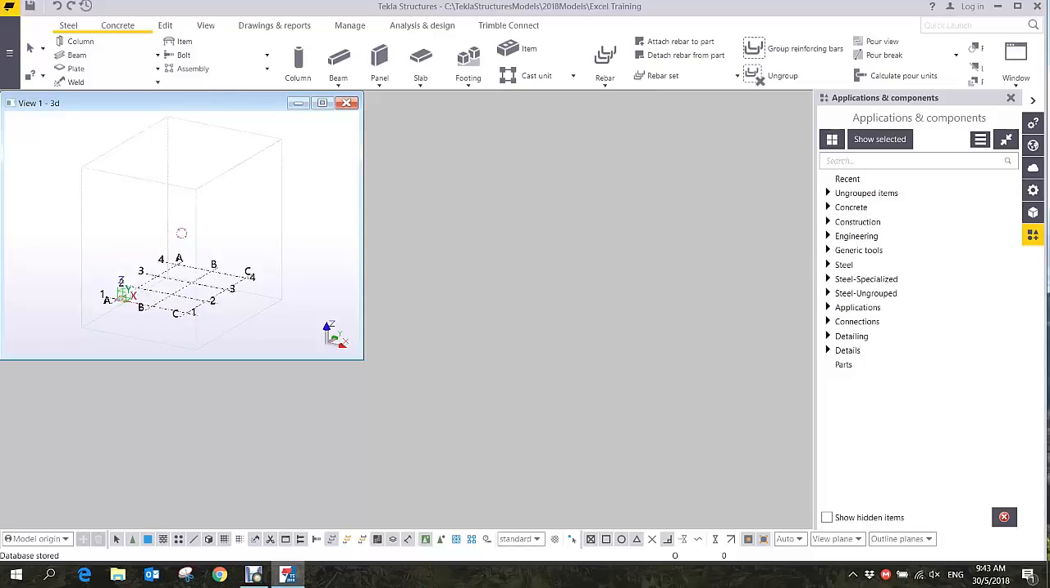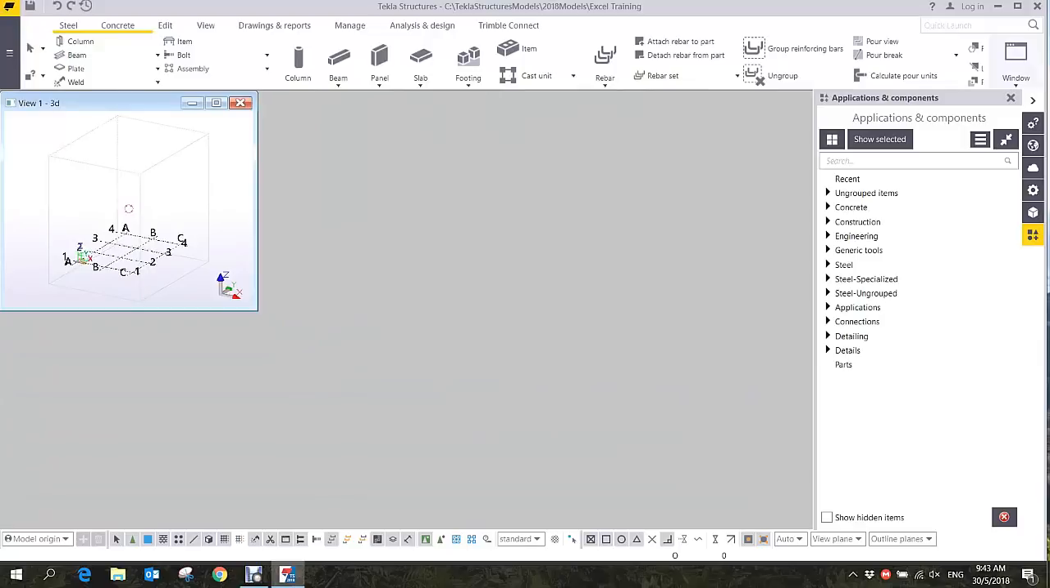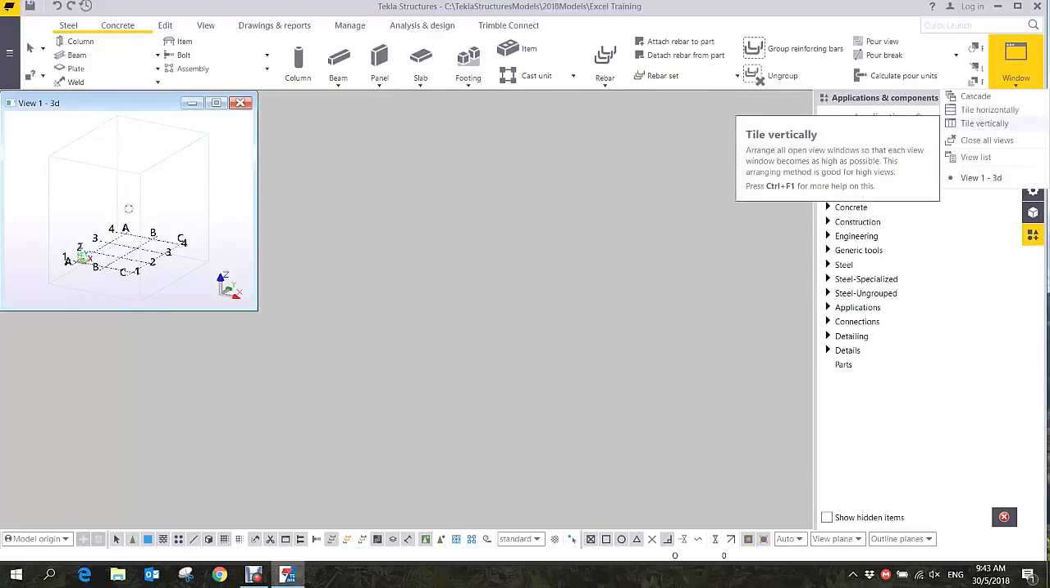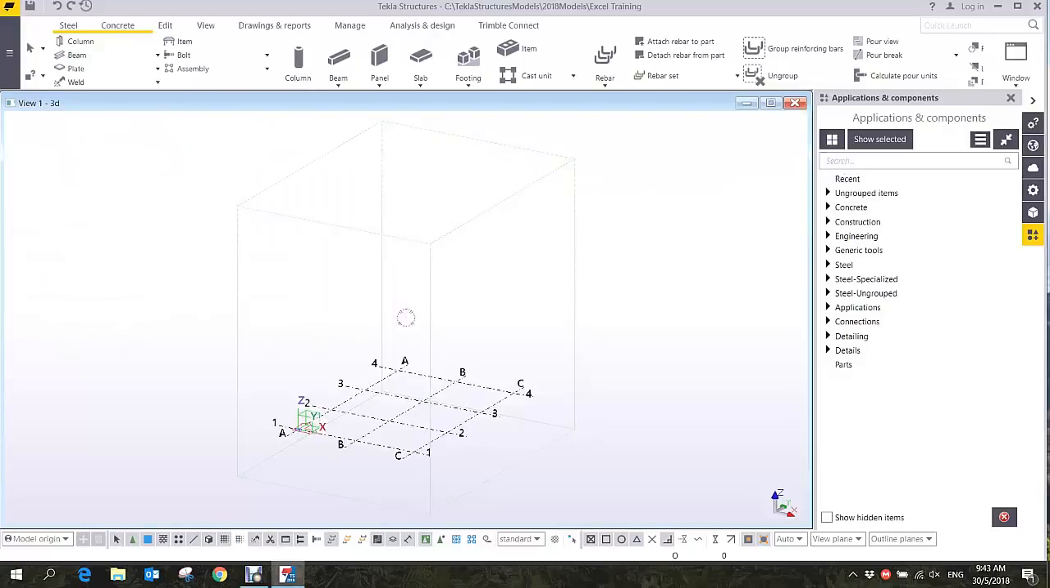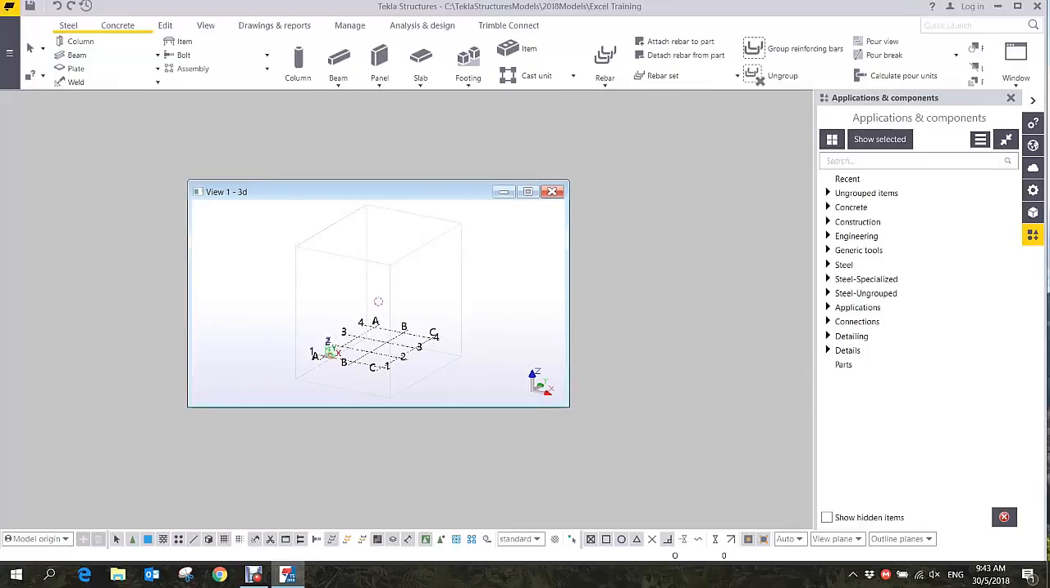Okay, so from here, you can go to this window, and then tile vertically or tile horizontally, so it will fit into our window. So you will notice that you can do them. You will notice here that the view name is 3D. I just click skip. So this view is 3D.